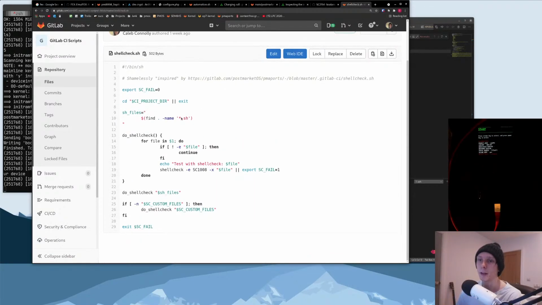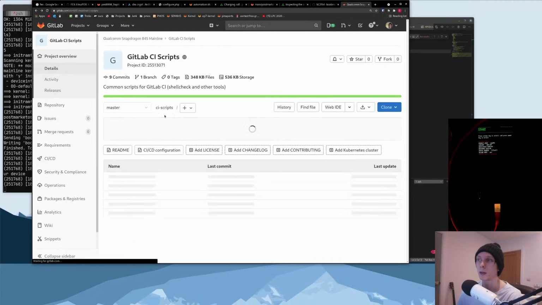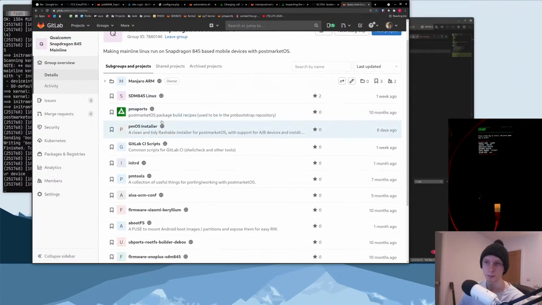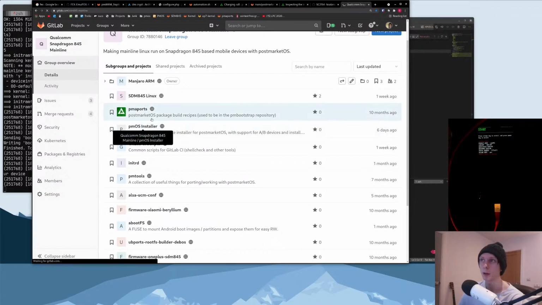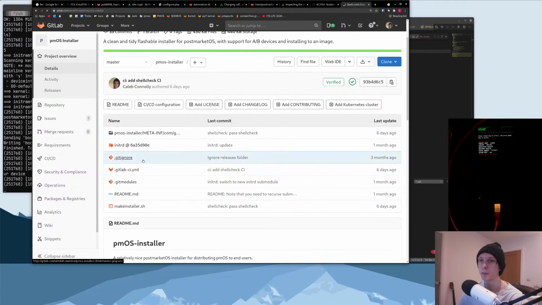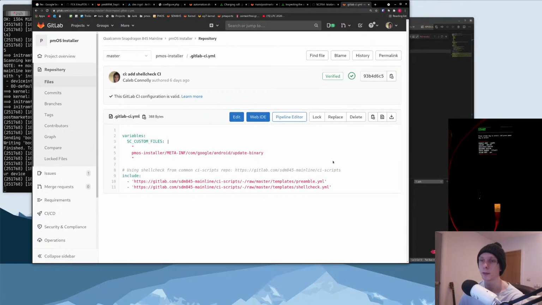I have no idea. So that's that. What this means is that where I want to use CI, for example in the installer here, I have shellcheck CI. In my GitLab CI, this is all I have to do. Set the custom file, we want to run it on the actual update binary. Then I just include these two templates: the preamble, which will configure it to clone the CI scripts, and then shellcheck, which runs shellcheck. And that is it. It's just that simple.